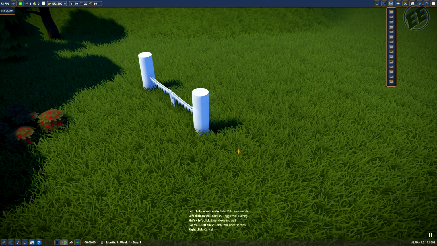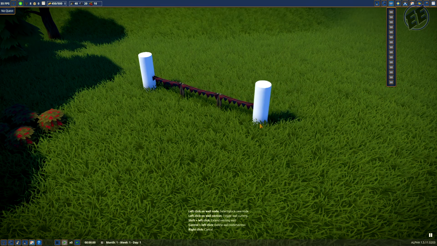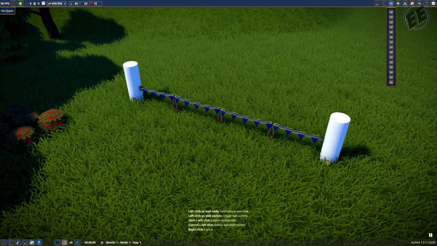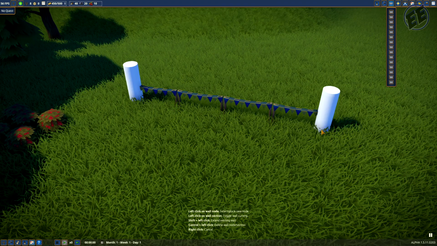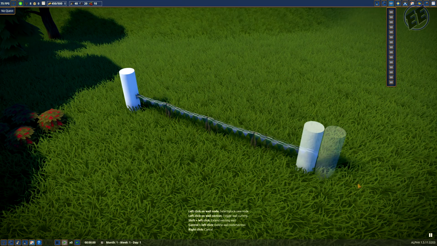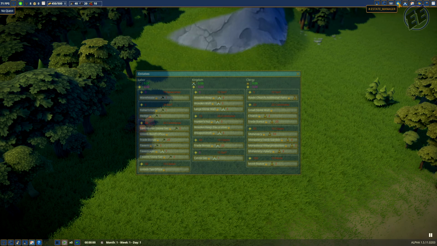Flag fence. Red and black. Like jousting. Flag fence. Flag? Yeah, you say it fast. Flag fence. Blue and yellow. There you go. Blue and yellow. And last one, green and white. Right on. So we have some options for walls.